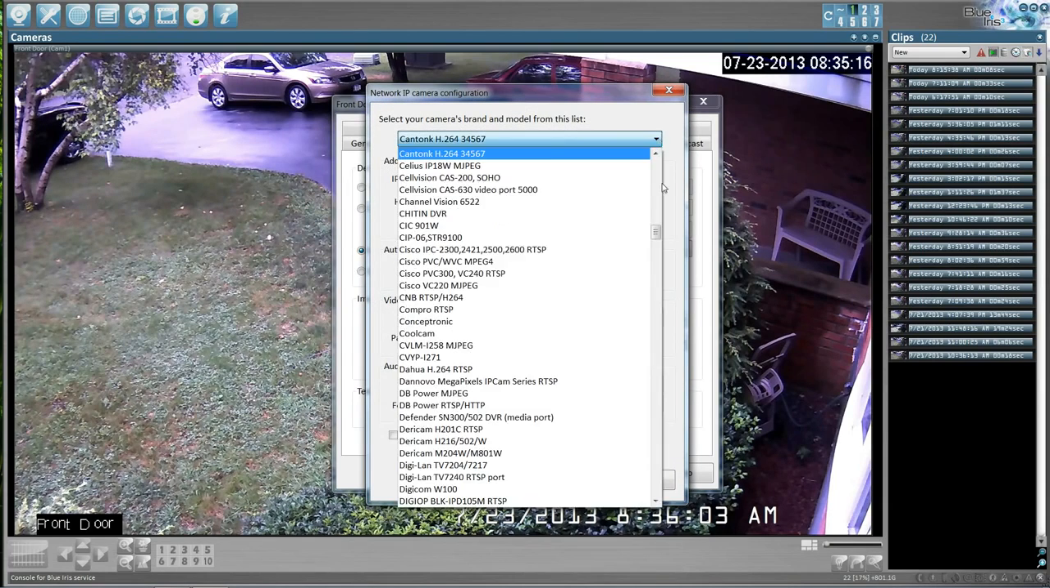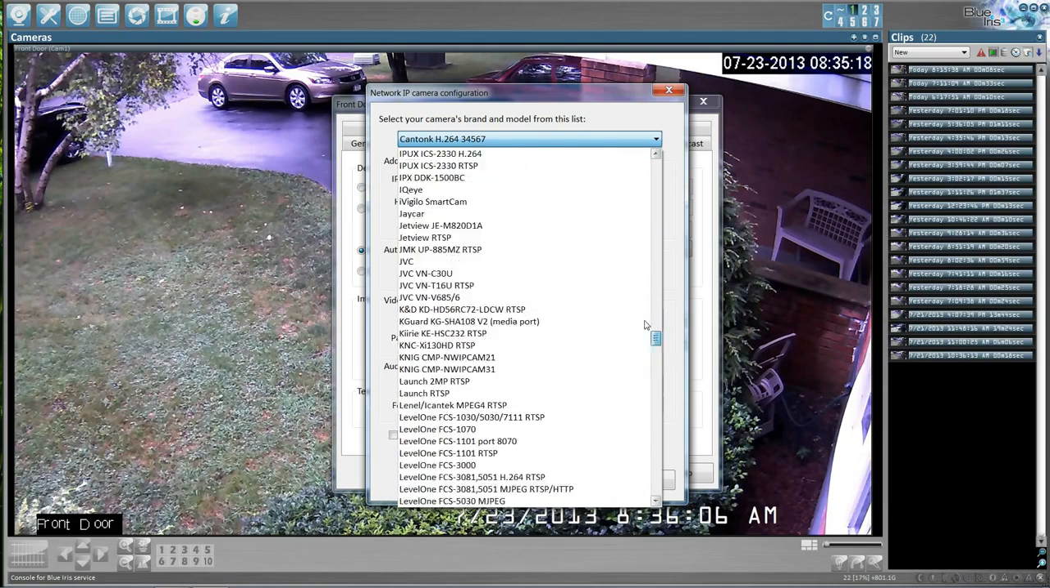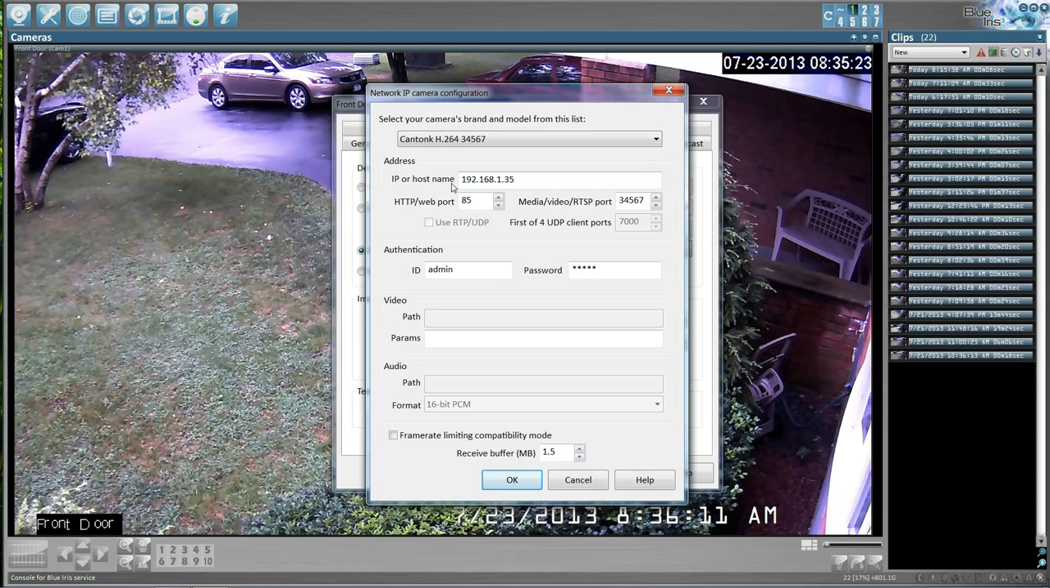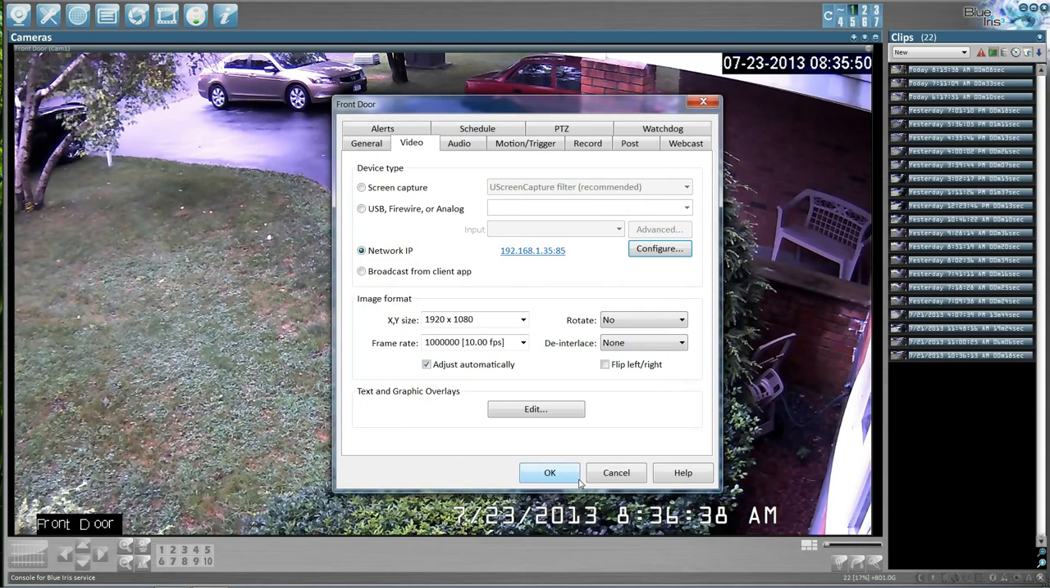In the configuration tab, you need to select the type of camera that you have from the extensive list. Then enter your host name or your IP address, along with the particular web port that your IP camera is using, and then your RTSP port as well. Make sure you put in an ID and a password. If your camera came defaulted with no ID or password, I recommend that you put one in. Once you've done that, you can hit OK. Mine's done, so I'm going to hit cancel.